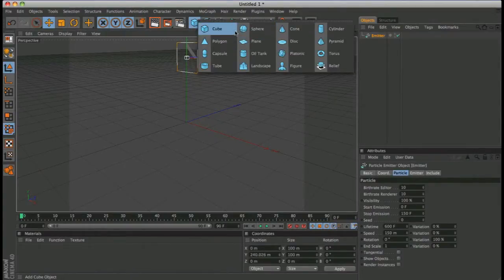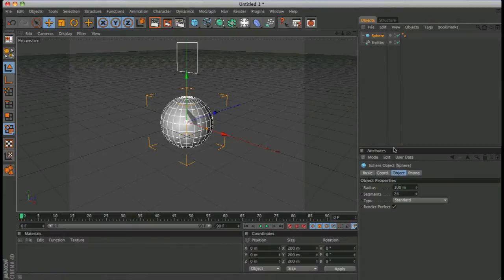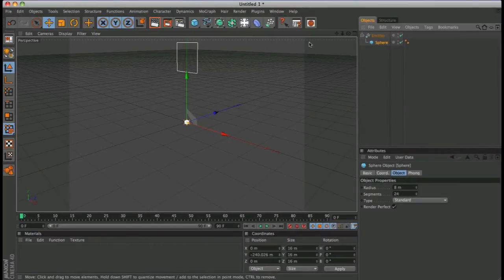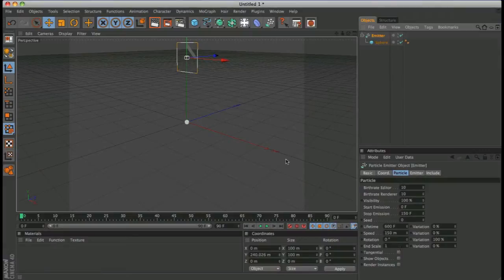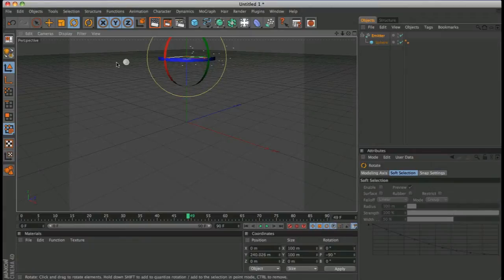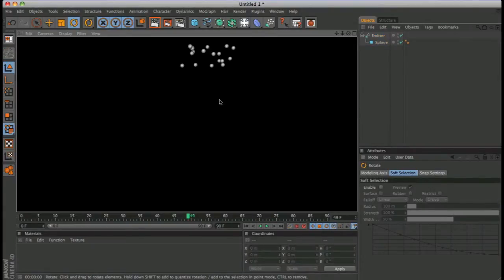We will make something to put in it, a sphere for instance. Give it a radius of 8. We will put it inside our emitter, so it will be emitted. So if we play now, what we see is first our emitter, we need to rotate it 90 degrees. Don't worry about this sphere, it won't appear.